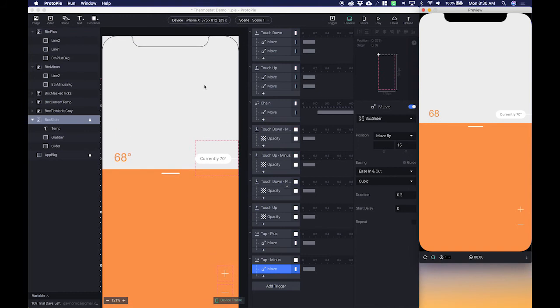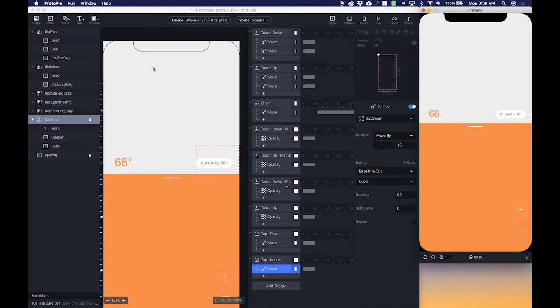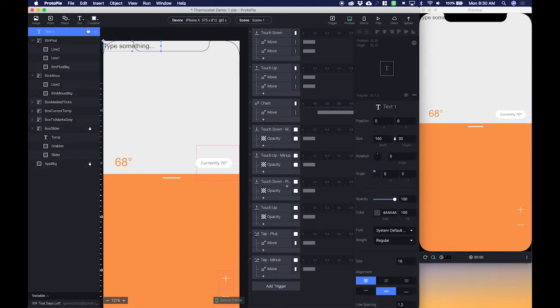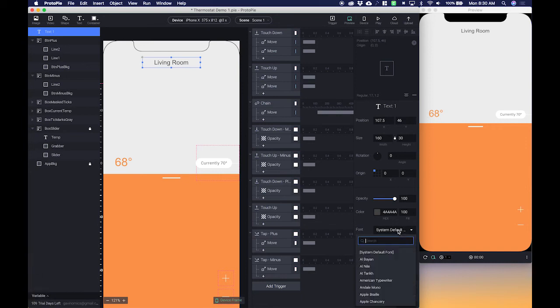Alright, now let's add our label up here. This label is going to be living room, because this is the thermostat for the living room. So I'm just going to add a text box up here. I'm going to call it living room, and I want that to be centered. I want it to be 17 points to follow kind of standard iOS guidelines. Let's make our font San Francisco text. And if you don't have San Francisco, you can use any font.